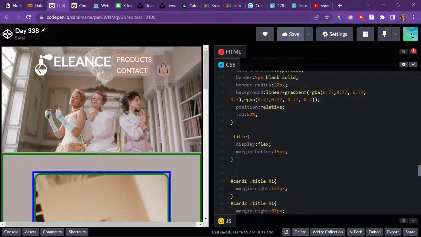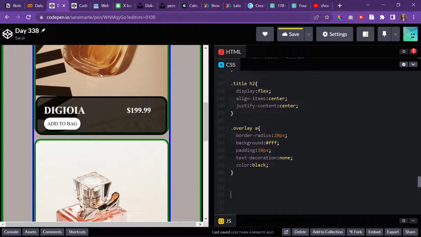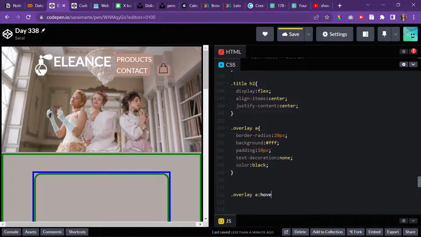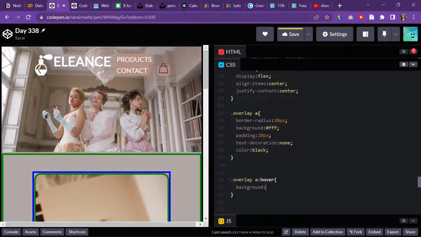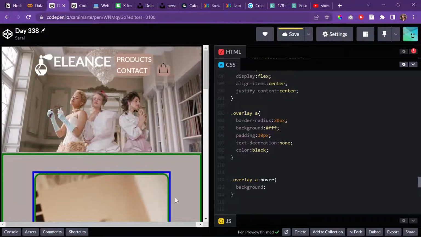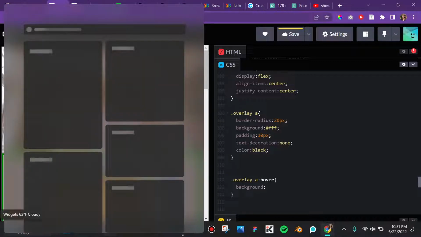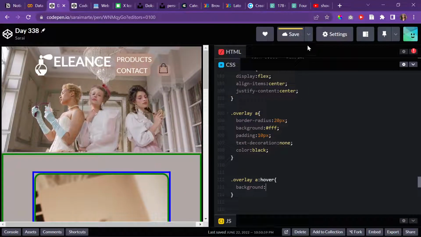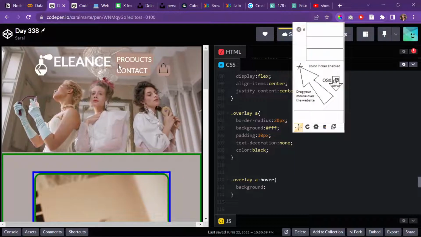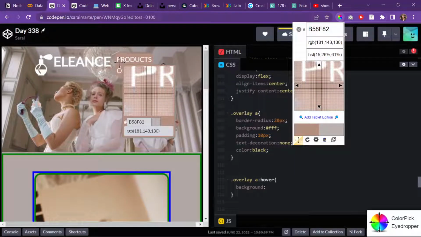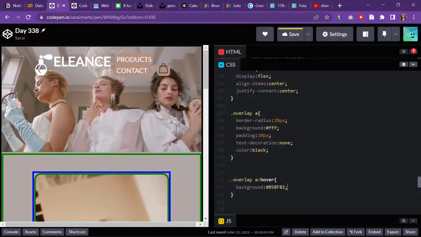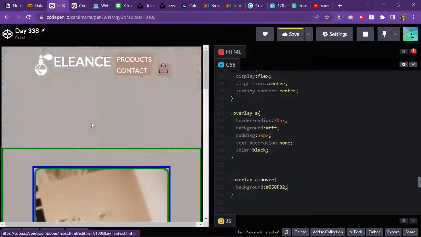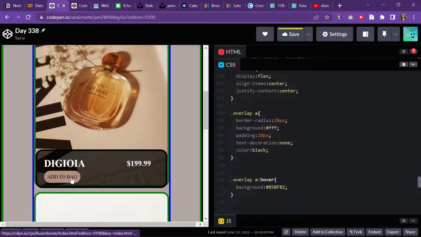Whatever. And then I'll do the dot overlay A when it's in the hover state, and I'll probably change the background to be the same accent or background color as this one over here. Okay, so that's working out.